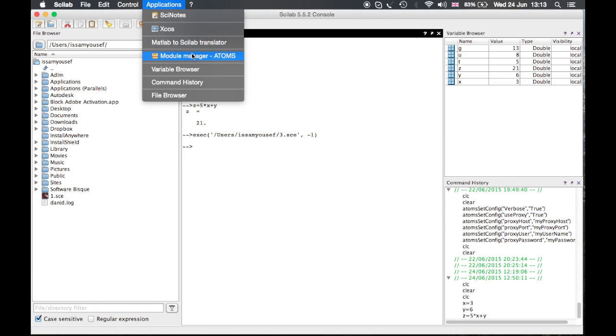Also, you have the module manager, ATOMS. A click in here will show a full list of packages of external modules. If you want to extend your SciLab in order to make it do more, like the GUI, the graphical user interface, and so on, it's all listed here as an extra module that you can install. Really straightforward, just install it on your SciLab in order to extend this software.